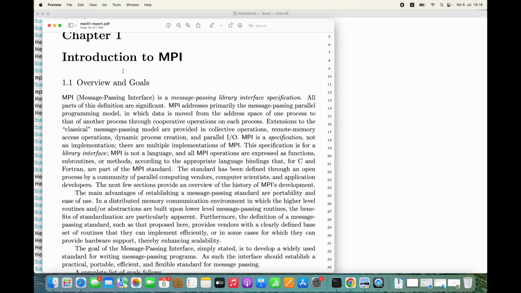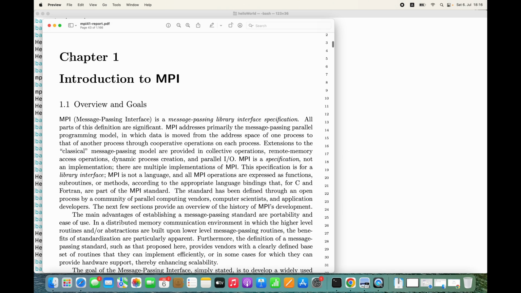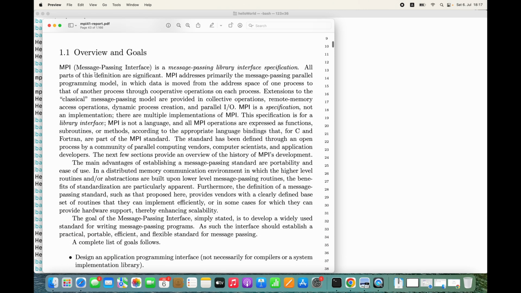As I said, this is a standard. Try to download this. This is super important. We're going to go back and forth between the standard and the code a lot of times. So let's read the introduction part of chapter 1.